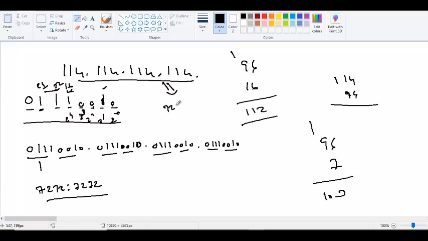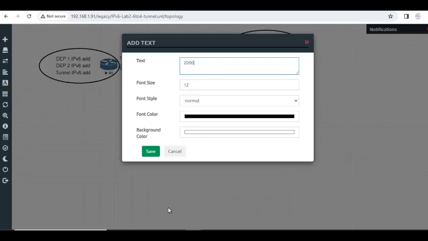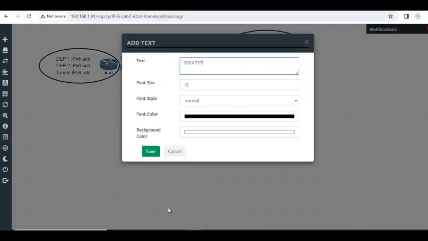Okay, so I'm going to go there to the board and I'm going to write this. 2000, I would like to use, let's say, 2005 or 2024. What's wrong in that? Colon 72, 72 colon 72, 72 slash 48. So for only 48 bits without subnetting, I'm not doing subnetting. I'm just embedding that IPv4 address inside the IPv6 address for site 1.